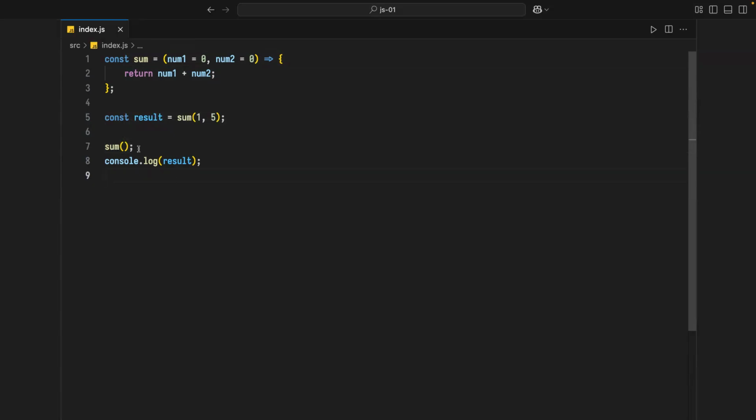So if the user just called my function without passing any parameter, what will be the value of num1 and num2? 0. Yes. So it will be 0 and 0. But when the user passes these numbers, this value is going to overwrite this value. So num1 will be 1, and num2 will be 5. That's what we call default parameter.